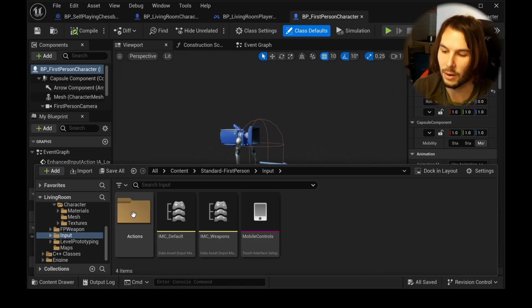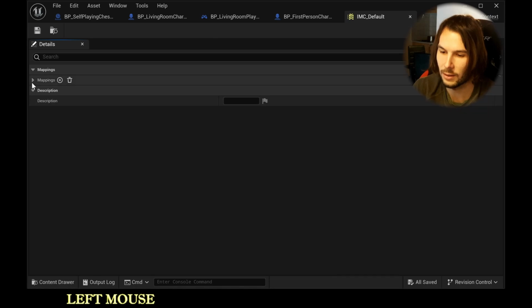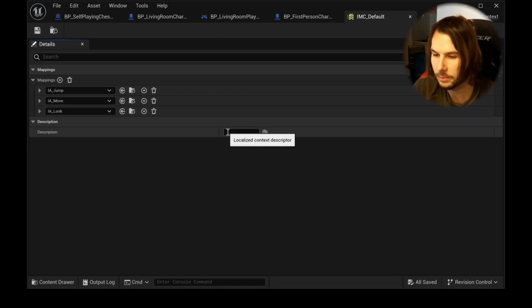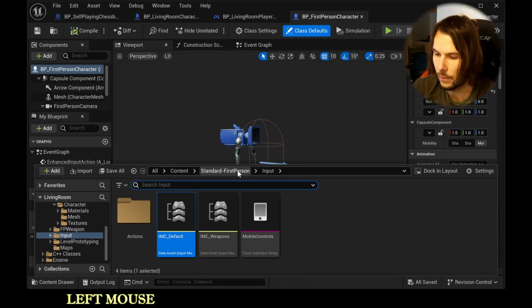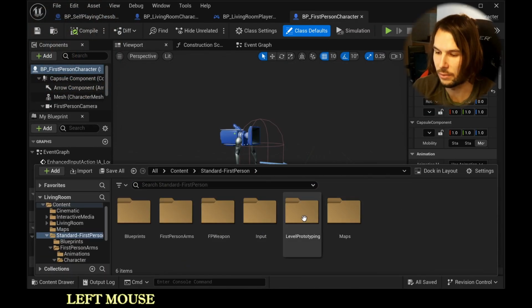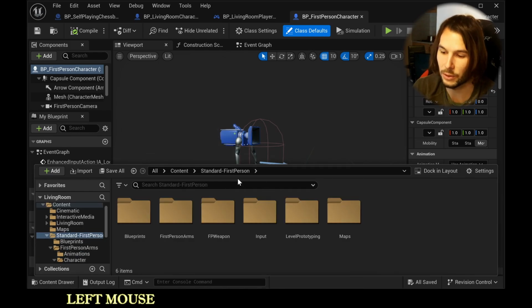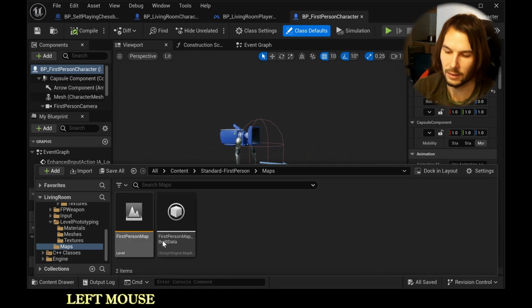Then we have a weapon. We have an input, which we can then use to determine what we have to do. So the default input, let's have a look at that. There are mappings included, so we can jump, move, and look around. And when we go back, we also have some level prototyping that just includes some meshes, because we have included the whole first person here and the first person map, which you can download as well.